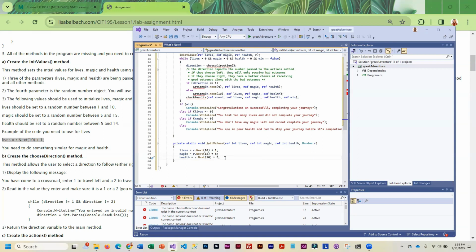And I guess we can just do a little return statement. Okay, we're not returning anything because the values that we changed were the real thing. Okay, so that's init values.